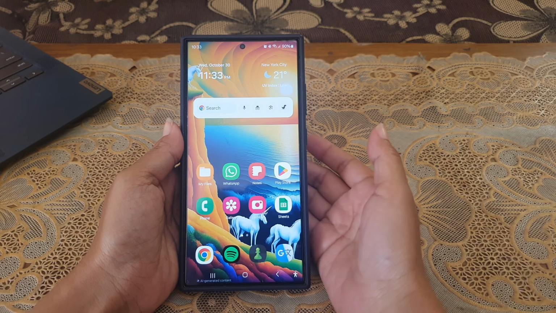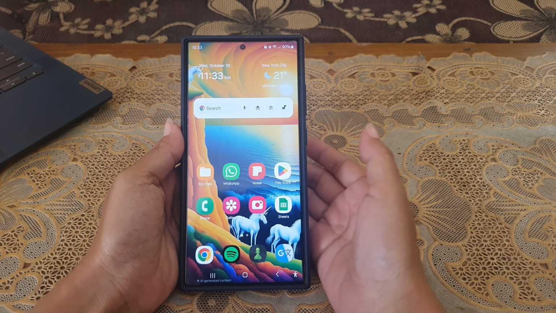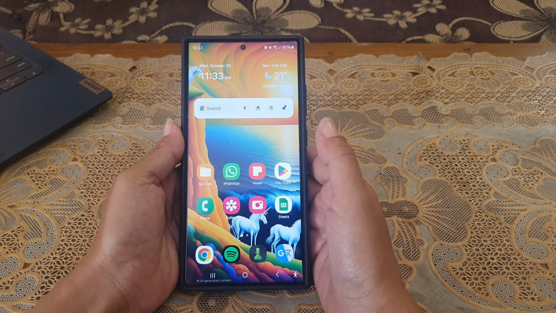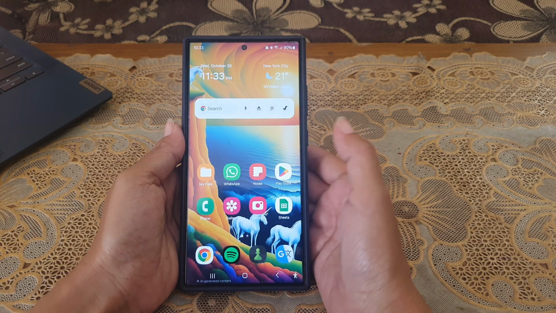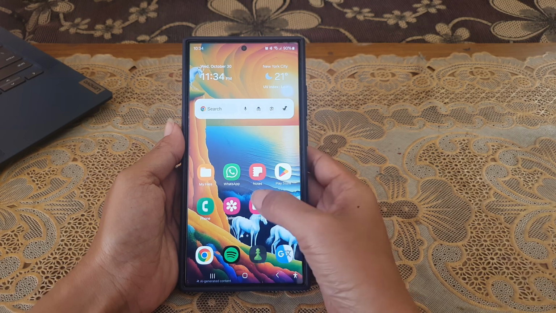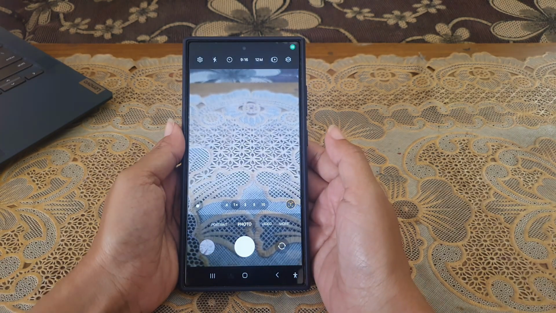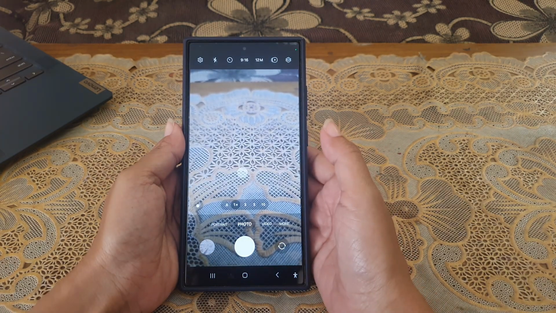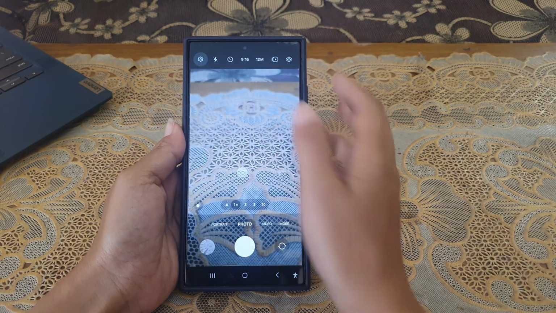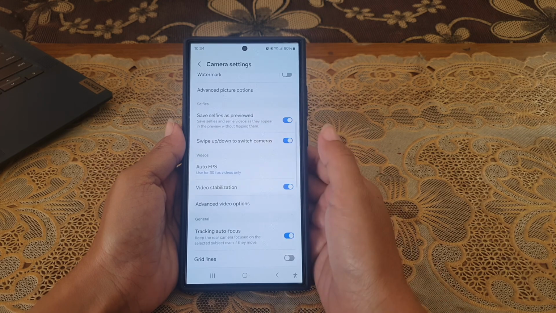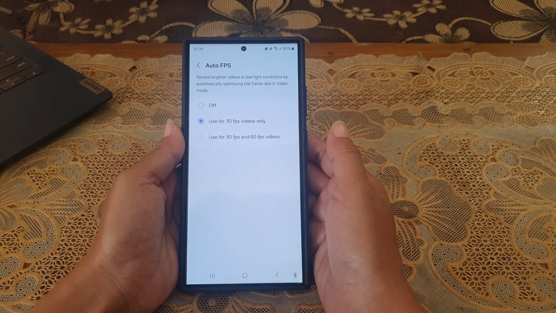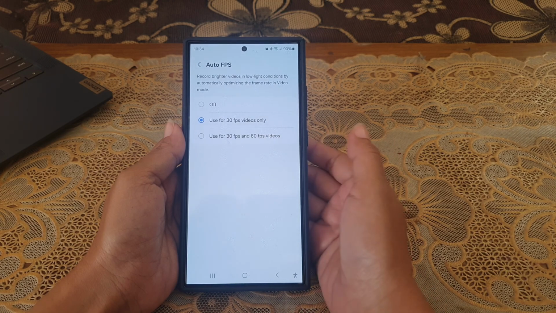To automatically use the Auto FPS feature for 30 and 60 FPS videos on Samsung Galaxy S24 Ultra, open the Camera app and then tap the Settings icon at the top left. Scroll down the screen. Under the Video section, tap Auto FPS and then select Use for 30 FPS and 60 FPS videos.